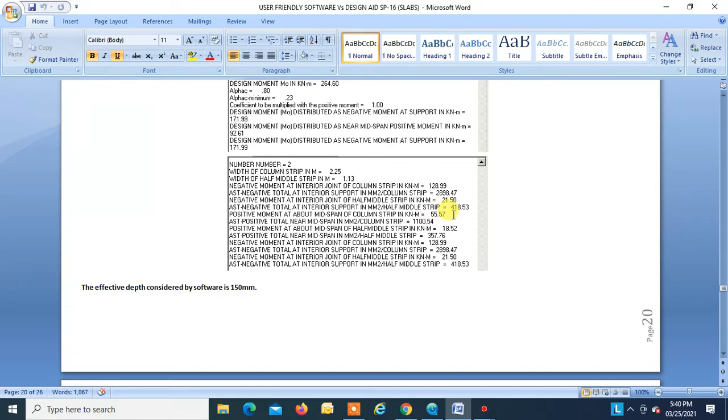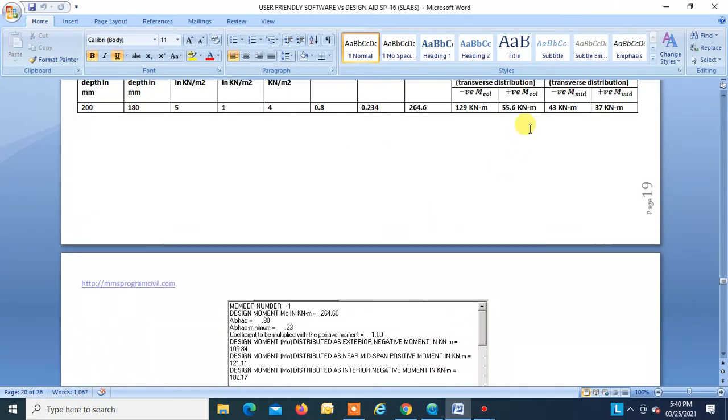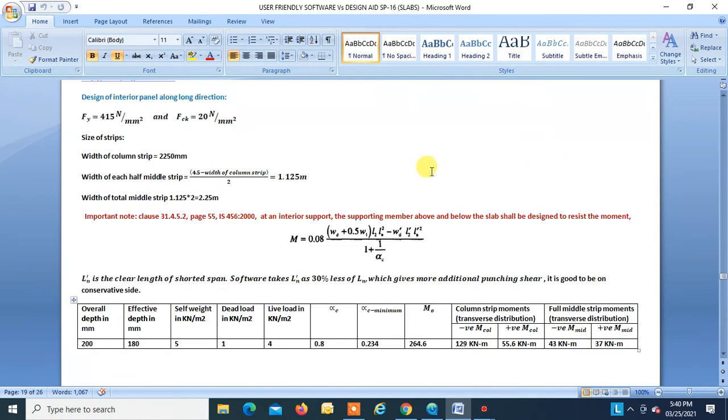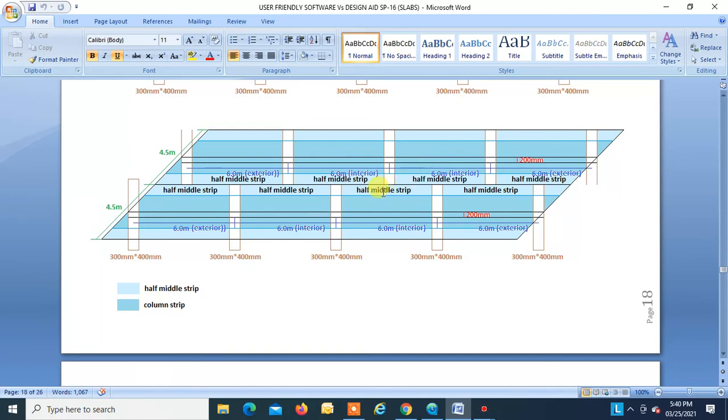Okay, that is 55.56. Simple, this is 55.6. Now for the full middle strip, right? So over here from the software we get the moments for the half middle strip. The moment for this half middle strip plus the moment of this half middle strip will give you the total moment for the middle strip.